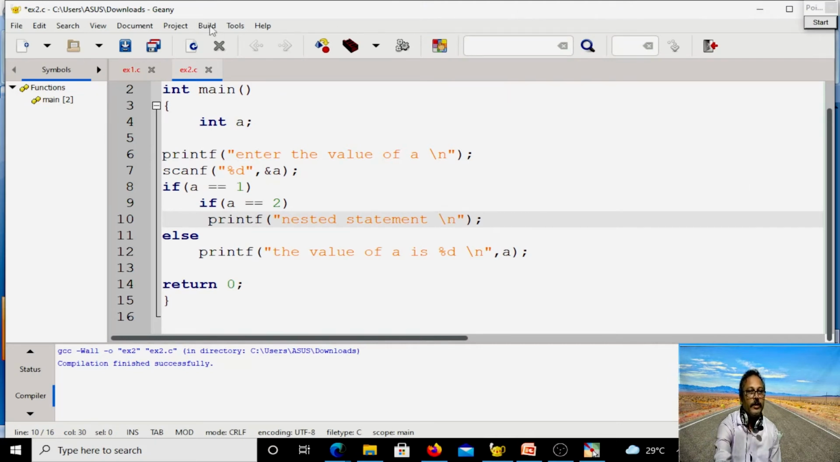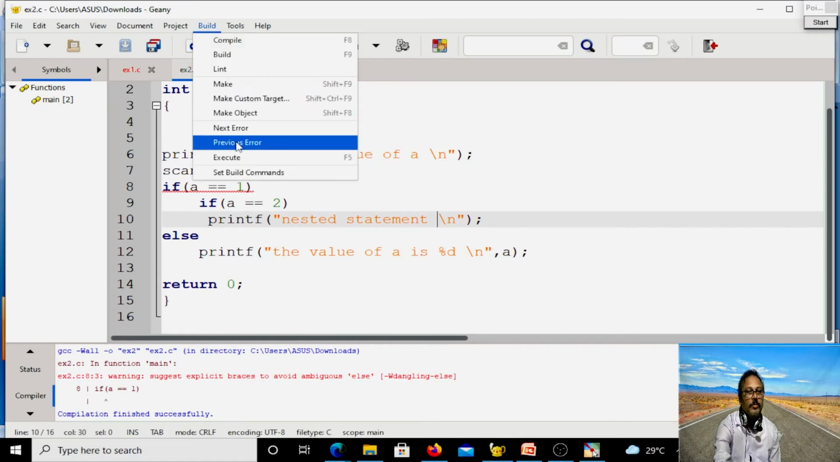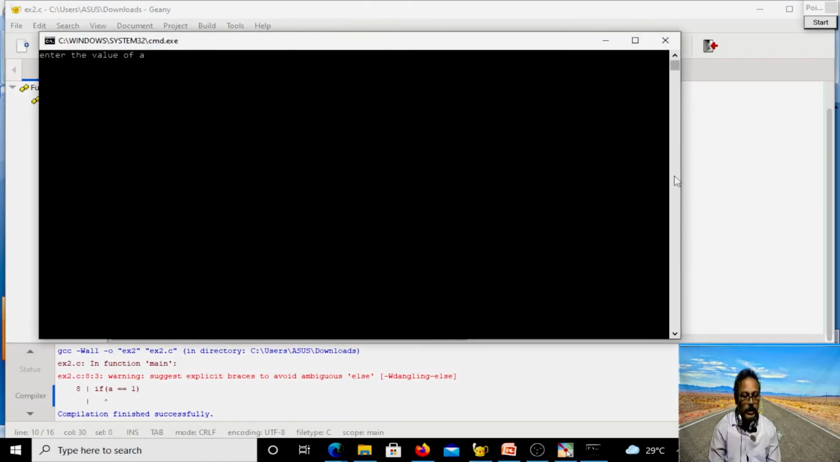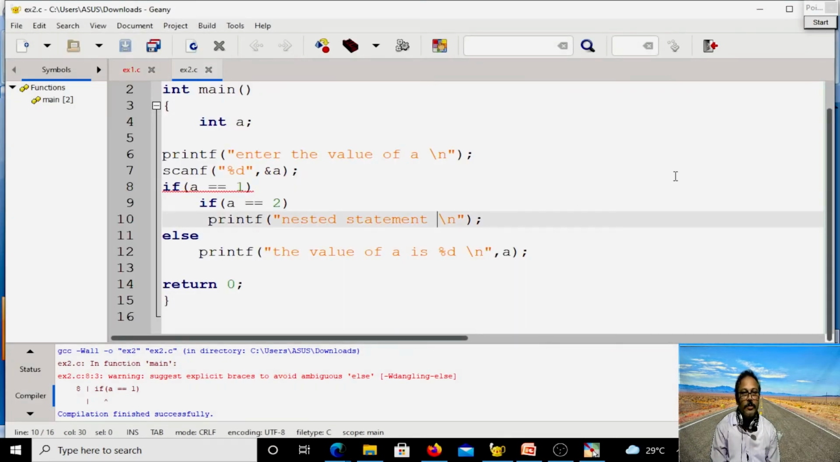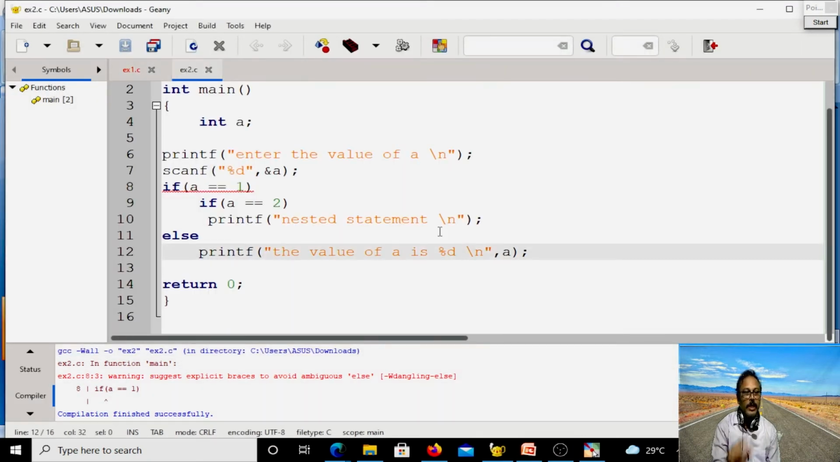Let us build it before we go into the discussion. Compilation, no problem. A is 1, and "the value of a is 1" is printed. This one is printed actually. Next, 2. So nothing is printed. Please note down, when I am giving 1 as input, what is printed?